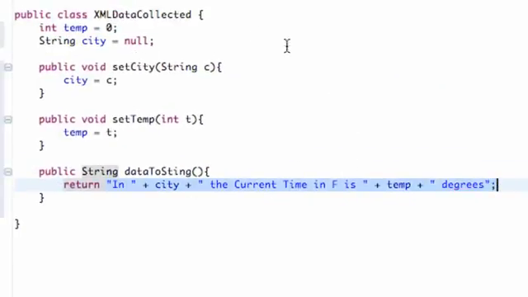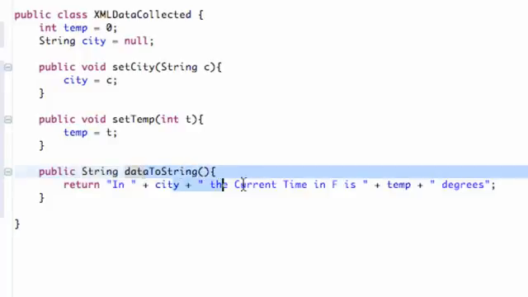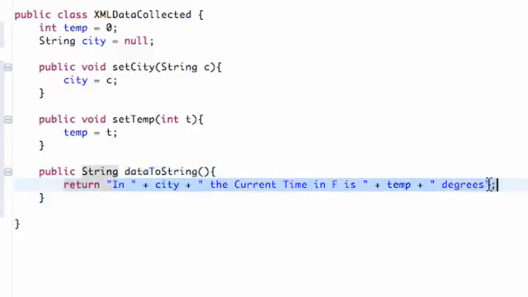So I just thought I'd show you guys this before we get any further. Again, we have 3 methods within this class: setCity, setTemp, and a method that will return a string when we call this dataToString, and that's just going to return all of our data or whatever we want to set that text view to, according to whatever the city is and the temperature. So pretty simple.